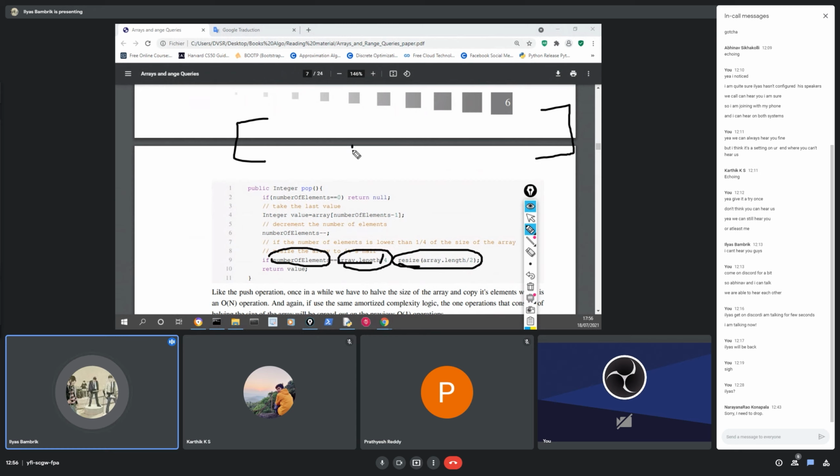So at some point we could have just 3 elements in the array because we popped a lot of elements, and our array is of size 16. So to not waste memory, if the number of elements is less than a quarter, we will resize the array to be half of what it is. So we will just halve the size.